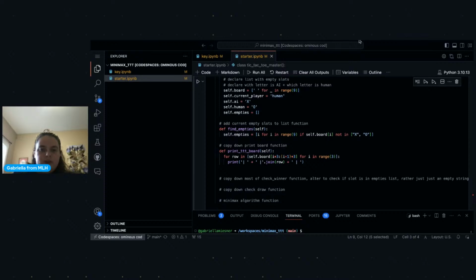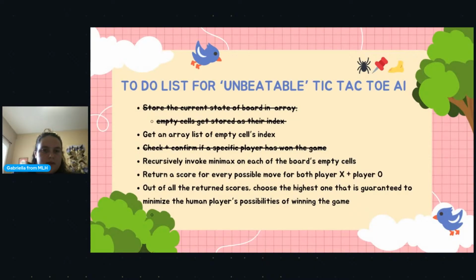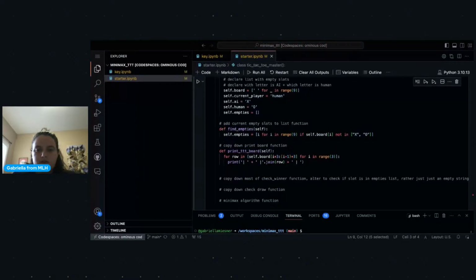Let's go back to our to-do list and see what progress we're making. We need to check if a specific player has won the game. So we're printing out the current board, which gives us a visual cue of that, but we need to actually have the function that returns whether or not a player has won the game. So that's what we're going to bring down now.